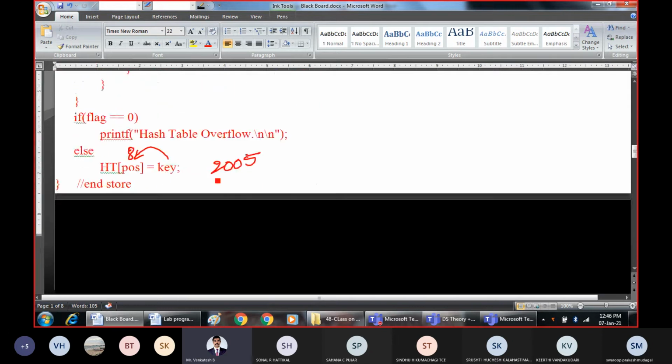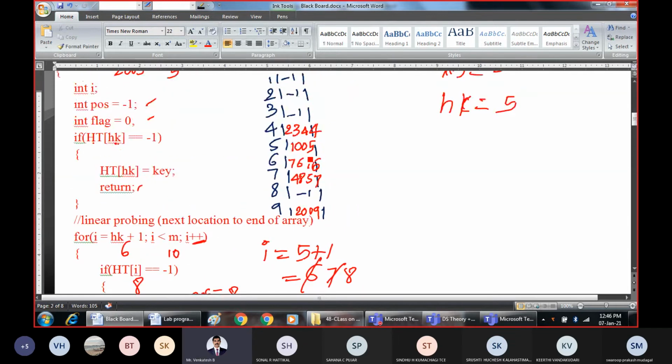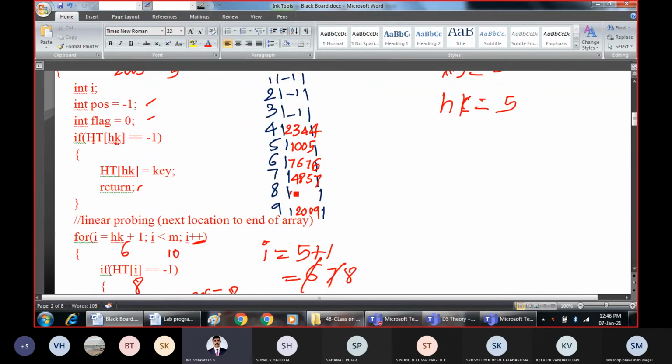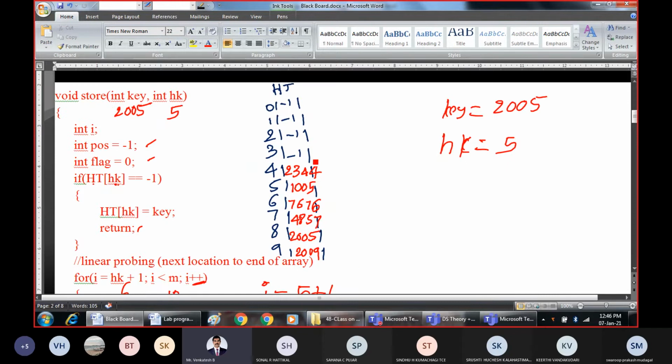So where will 2005 get stored now? 2005 will get stored in position 8 in the hash table. So in the 8th position of the hash table, 2005 will get stored. Now all the locations are full here, and here are the locations which are empty. Here from 0 onwards the locations are empty. Let us see how it happens. Let us take the next number, which will be an interesting one.